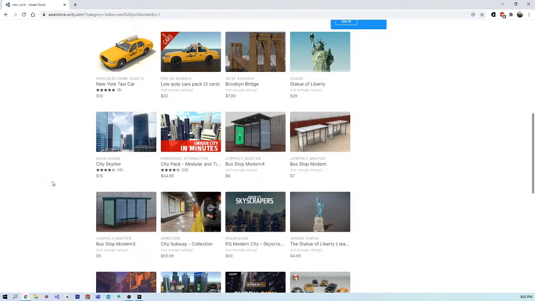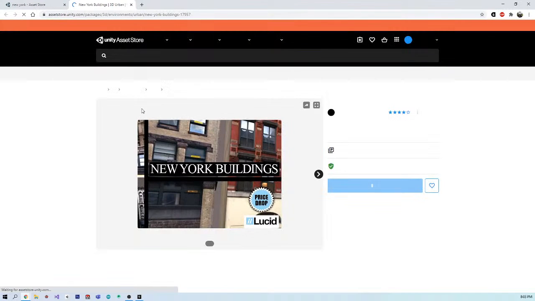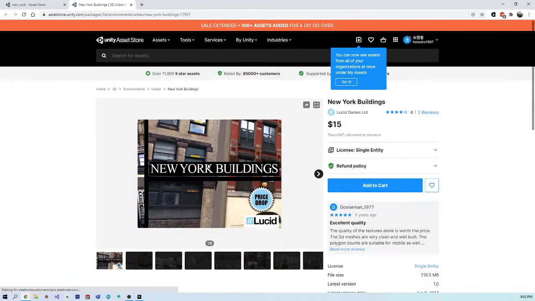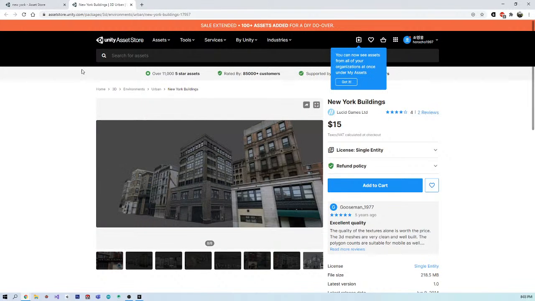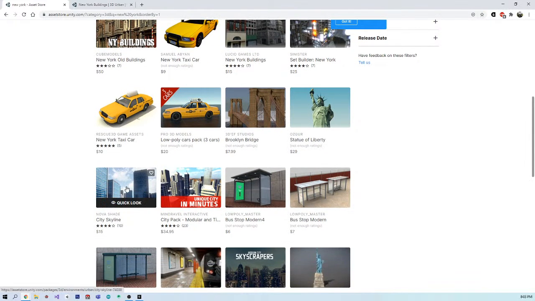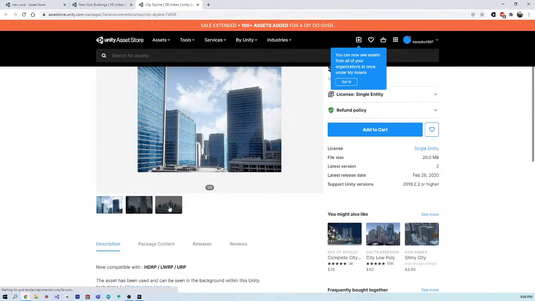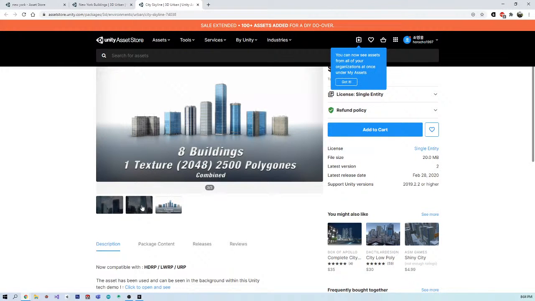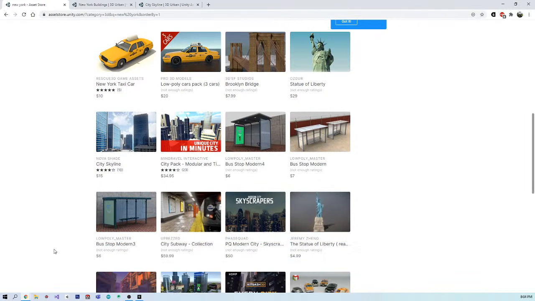Let's see. We have this New York buildings. I'm gonna take a quick look at it. What do we have here? Yeah, just buildings. Buildings, buildings. What about this? Old buildings, Brooklyn Bridge, city skyline. It's only 15 bucks. What's this? What can I do with this? Let's see, it says it's got 8 buildings in one texture. Wait, only 8? Nah.